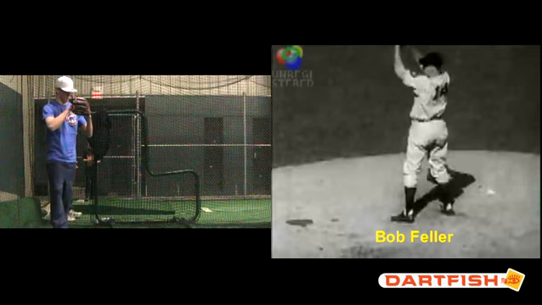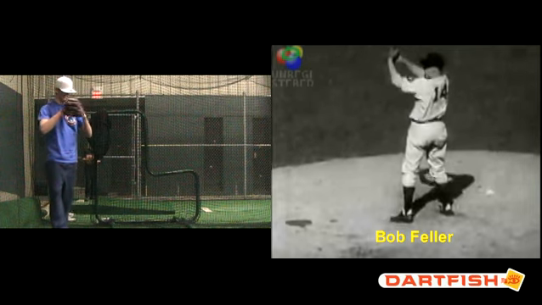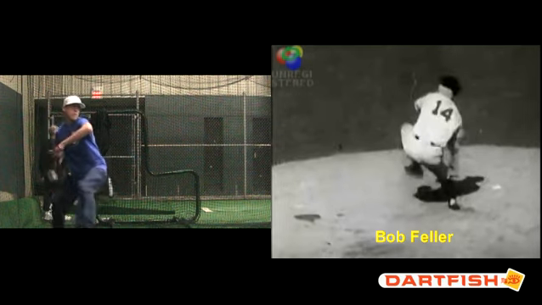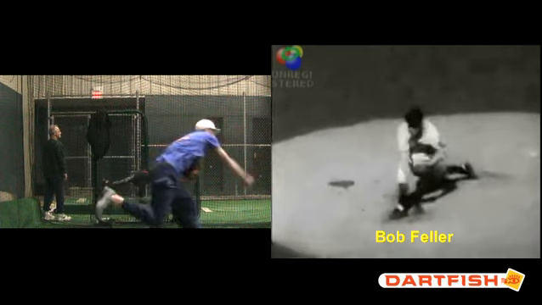And next we'll do a side-by-side comparison. On the left-hand side is Alex, on the right-hand side is Hall of Fame pitcher Bob Feller. Notice even though Feller starts his leg kick much later than Alex, he almost beats him to the top of the kick and they wind up getting their heels down at the same time.